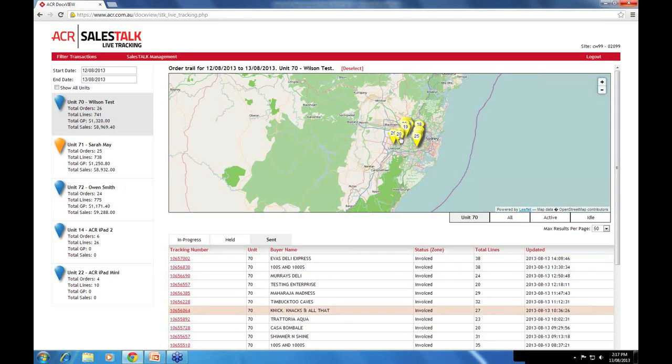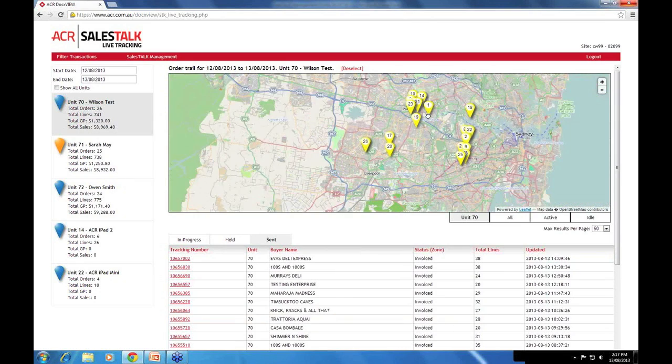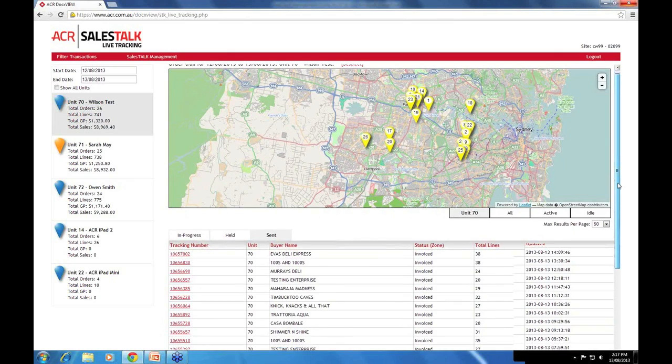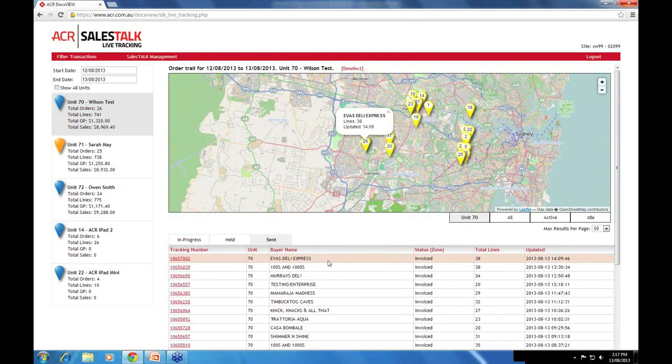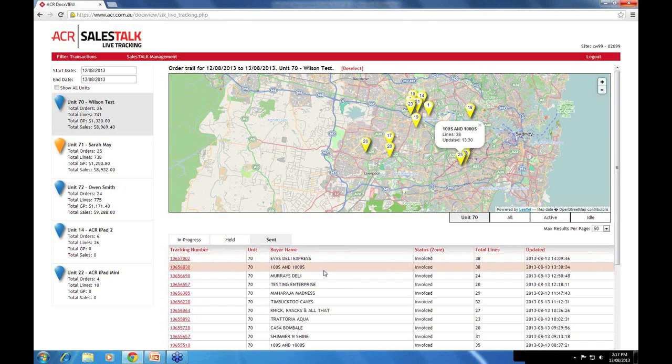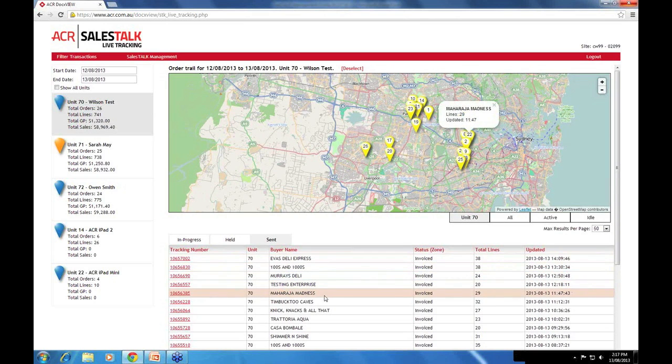So what we can see here is a trail of all the orders and all of the transmissions that were placed for unit 70 between yesterday and today. So we can zoom in to get a better view. As we can see, it's sort of all over the place. What we can use is our information down in our order information, and this shows the last sent order at the top, first sent order at the bottom, and by simply moving between them, it will show you where on the map the order was actually placed.